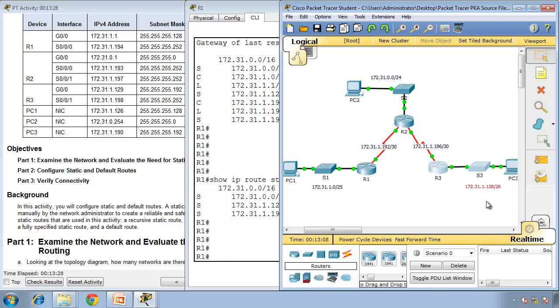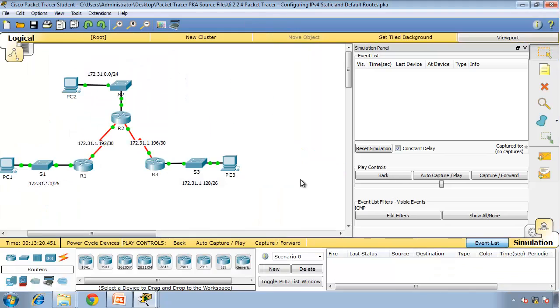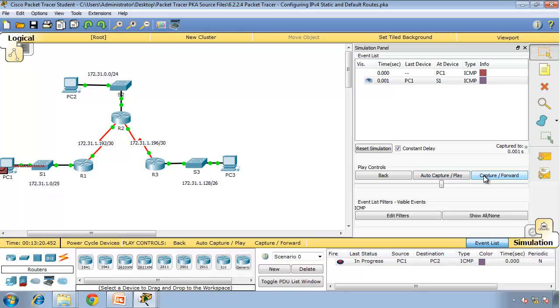So if we go to the simulation here, let's choose simulation. Let's expand this. ICMP is fine. When we ping from this PC to this PC, we see what's happening to the packets. So capture forward. It's going to router 1. Router 1 is sending it to router 2. So it's going to the destination. Right? So it's reached PC2.